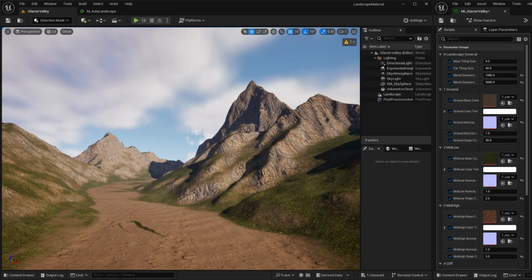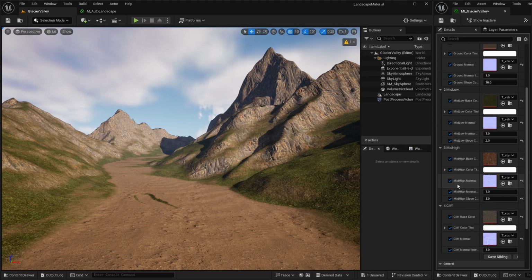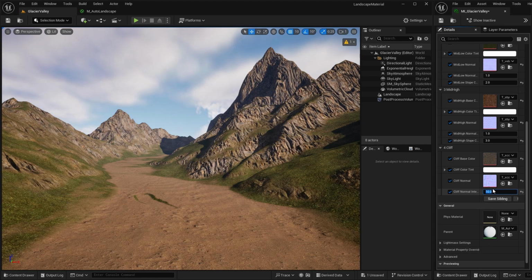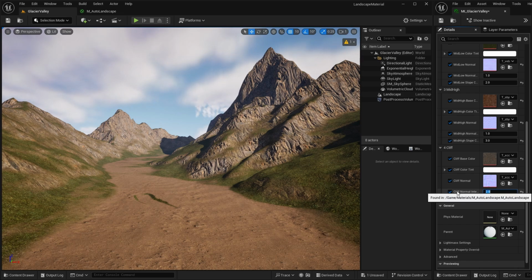So for example, if we wanted to make the cliffs more pronounced, we could go down to our cliff layer, and under the normal intensity, if I wanted these cliffs to look really craggy, I can put that up to 10. Obviously that's too much, but if we just put it up to 2 or 3, it just makes the indentations a little bit more pronounced. Maybe even 3 is too much. I'll go back to 2.